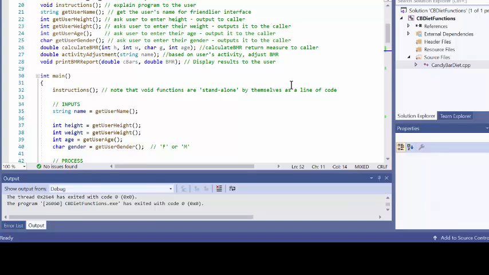Next is the prototype on line 22 for getUserHeight. That is used in the input section of main on line 37. Again, the details are hidden from main. It is the getUserHeight function's job to get that information from the user and return the value to the main program here, which is assigned to height.